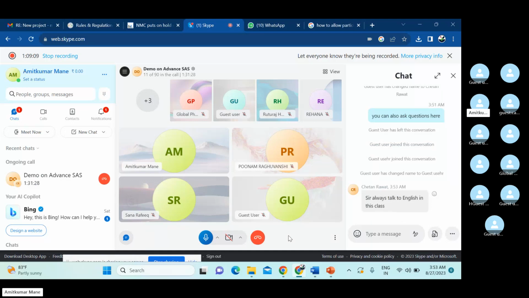Yeah, Chetan, I understood, but I am speaking very... I mean, if you have any query, you can ask in Hindi also. It's not like you are only asking in English. If you have any question, you can ask here.